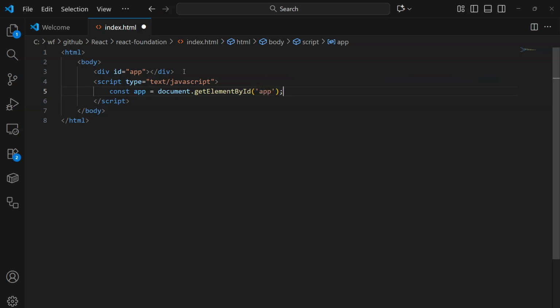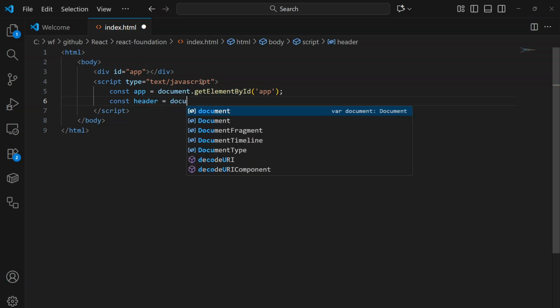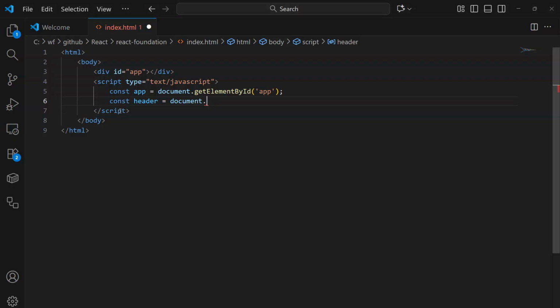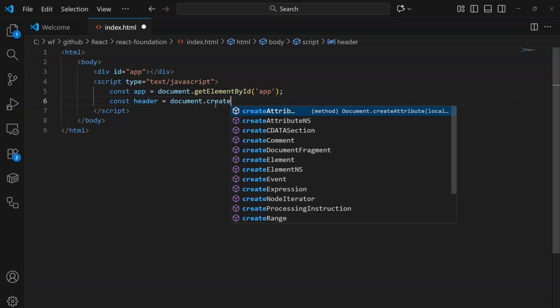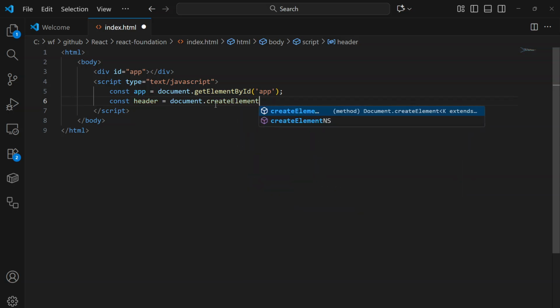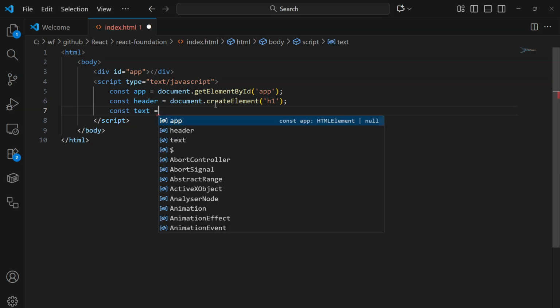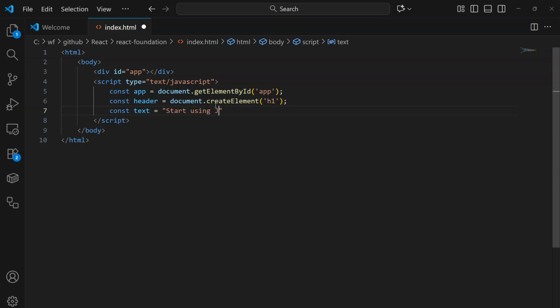Further, we are going to use this specific app in adding certain elements. So let's add a header. If you can quickly see, there is nothing, only just a div. We have just grabbed that div, and inside that div we are trying to create a specific element. Let's try creating an element, and I'm going to create an h1 element inside it. The text we are going to assign is, let's say, start using JavaScript.